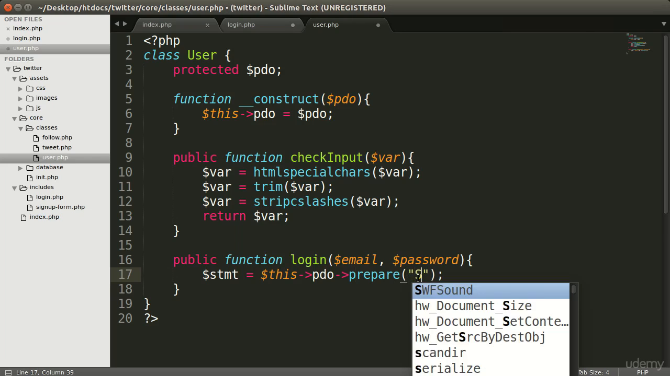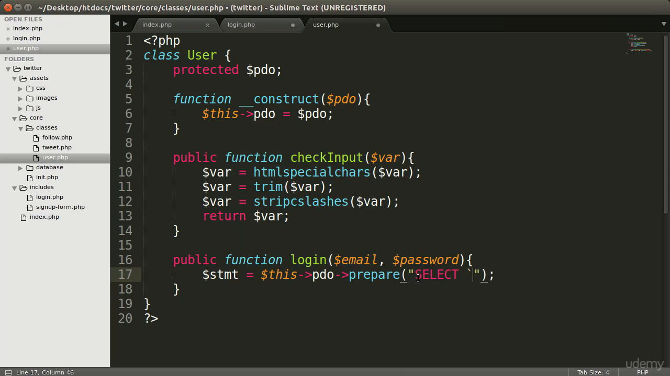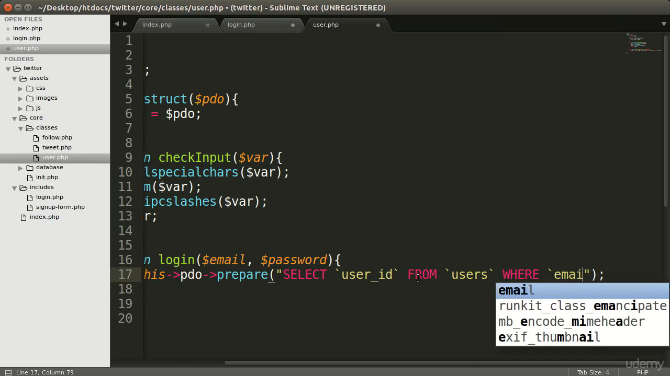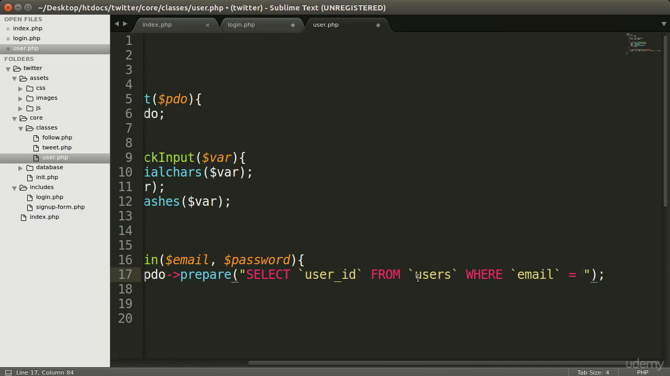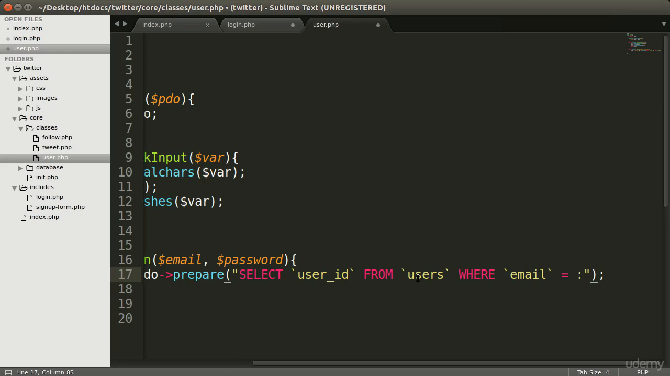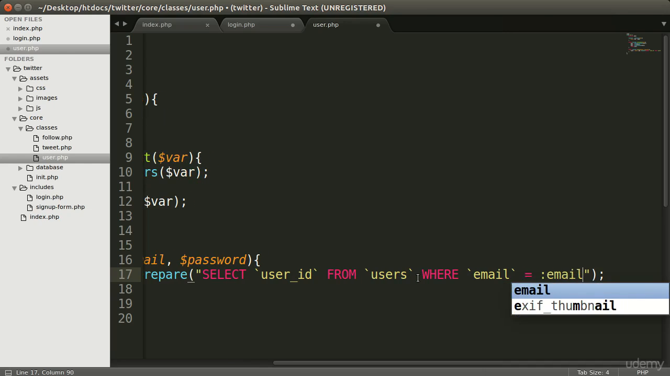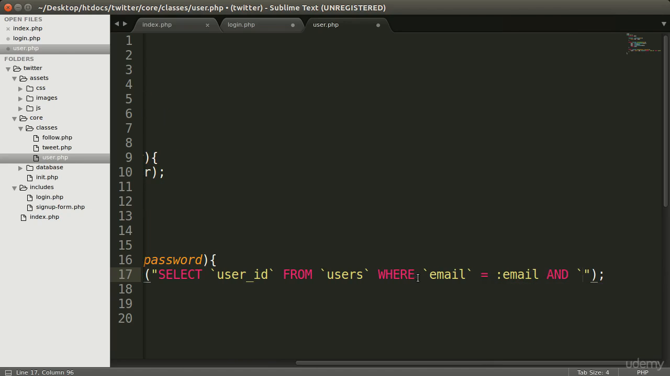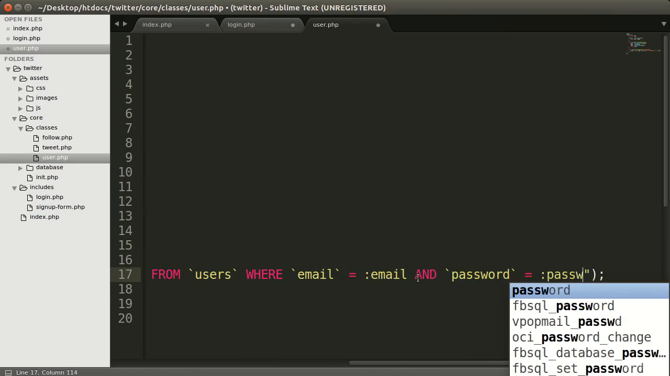So double quote, we need to select user ID from the users table, where the email column equals our email placeholder, which we will create to point to the email variable, and this prevents SQL injection. So add a colon, and here will be our email name placeholder, which we will create, and you need to add AND password equal to the password placeholder.